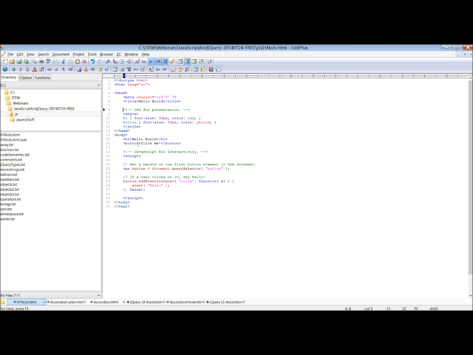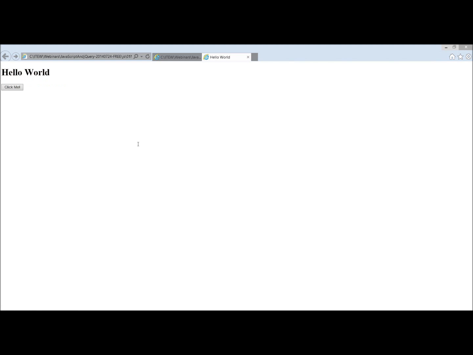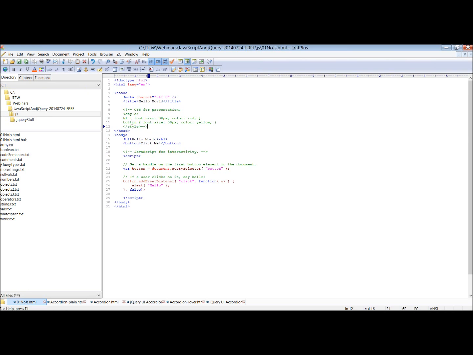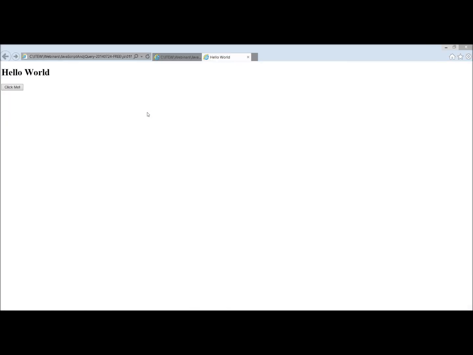If I remove the style tag, so if I took this and moved it down here, went back and did a refresh, this is how it's normally displayed without any style. So I just took the entire style tag out, and it changed the behavior and the look, and not behavior, but it changed the look and feel of the actual code.